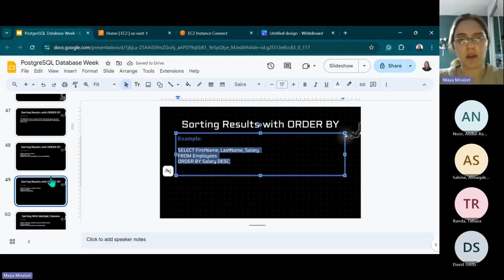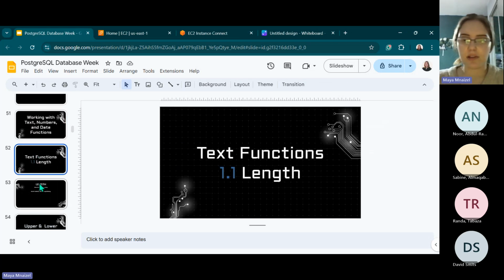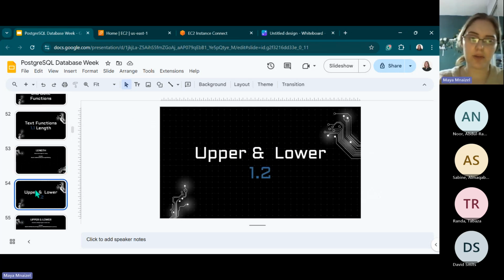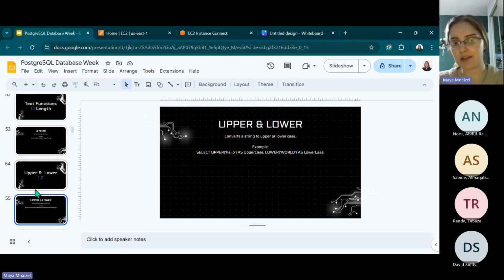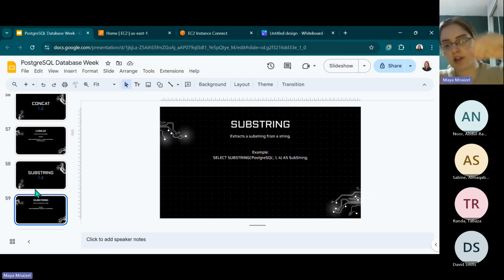Okay. Then we've talked about working with text, like length, select length of hello as length of string. We've talked about upper and lower cases, so select upper or select lower. We've also talked about concatenation, so combining two strings together. We've talked about substring to pull a substring from Postgres.